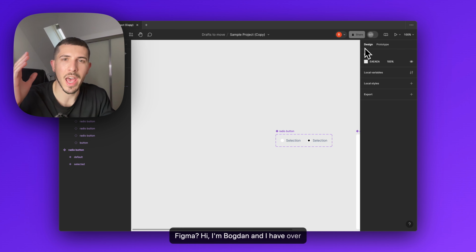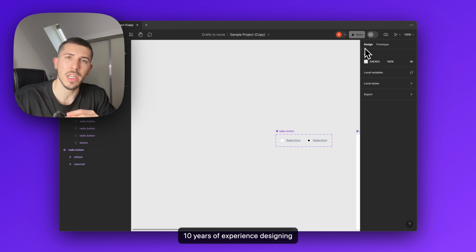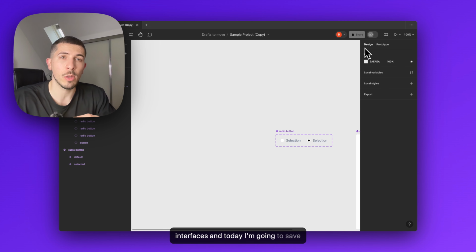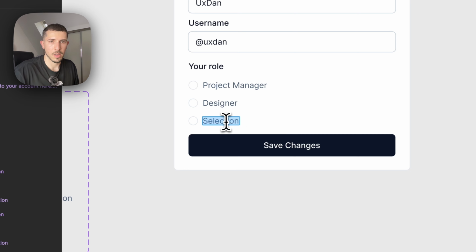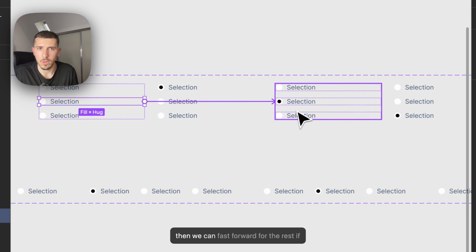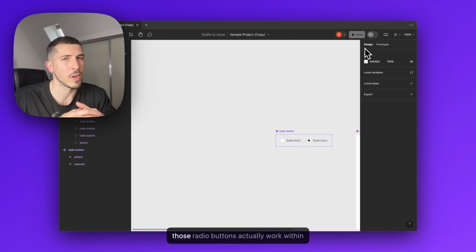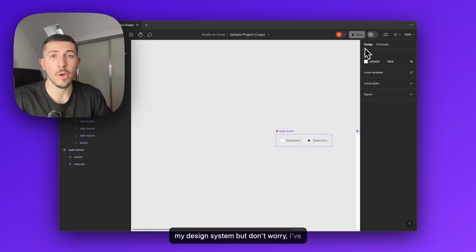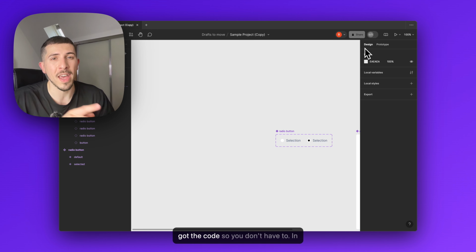Hi, I'm Bogdan and have over 10 years of experience designing interfaces, and today I'm going to save you a ton of time and frustration. Trust me, I've been there, struggling for over 2 hours just to find the best way to make those radio buttons actually work within my design system. But don't worry, I've cracked the code so you don't have to.